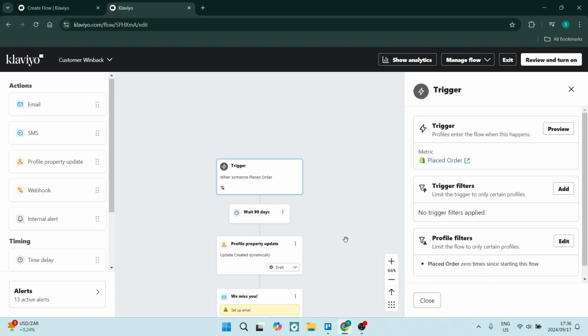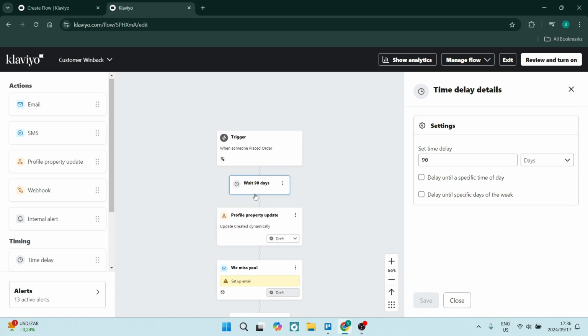not place any orders, and that's why they're here. The next thing you want to do is wait a time period, and this heavily depends on what kind of business you're doing and what kind of buy cycle or purchase cycle your customer may be in, or your customers in general should be in. So I've set it to 90 days.